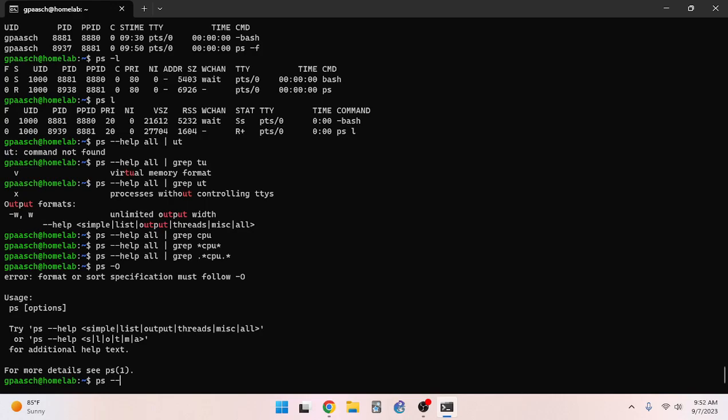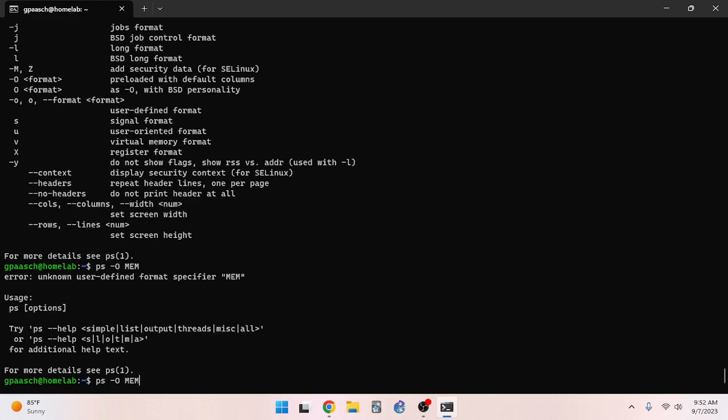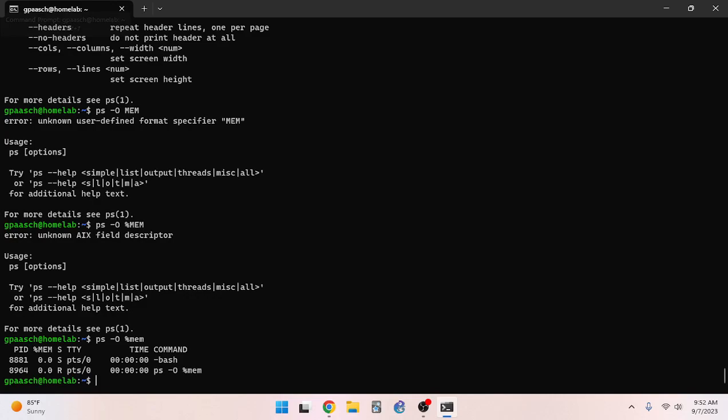So ps --help output, does that work? I feel like it's dash o. Let's try -o mem. A percent mem, like in top. Oh, hey, you know, it worked. So I don't know how anyone's supposed to know that. Maybe it's in the man page.